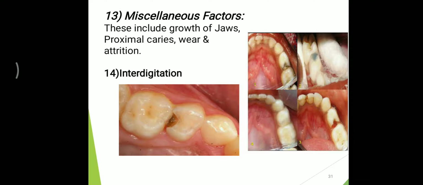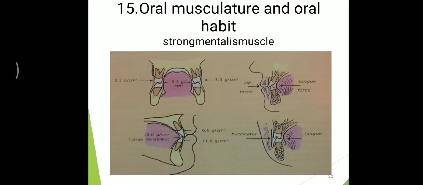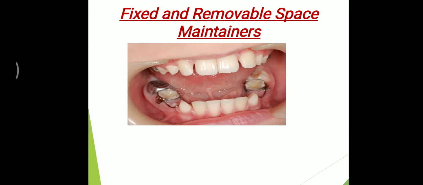And 14th is interdigitation. And now let's see about the 15th point, that is the oral musculature and oral habit. There is a strong mentalis muscle. And some of the types of model analysis are Moyer's mixed dentition analysis, Huckaba's analysis, Hickson and Oldfather's analysis, Tanaka-Johnson's analysis.